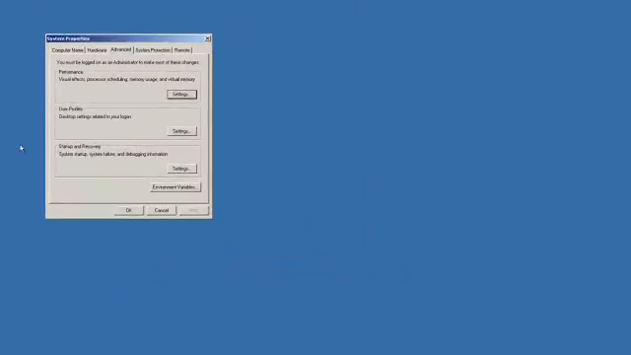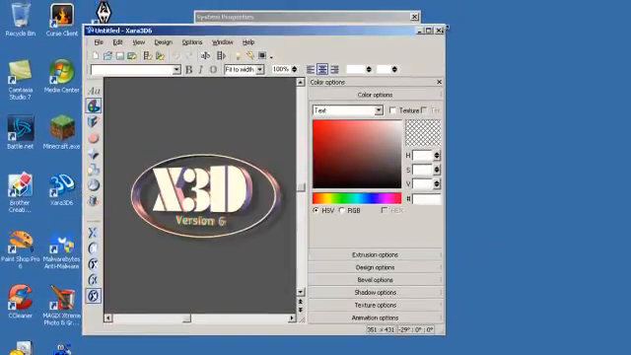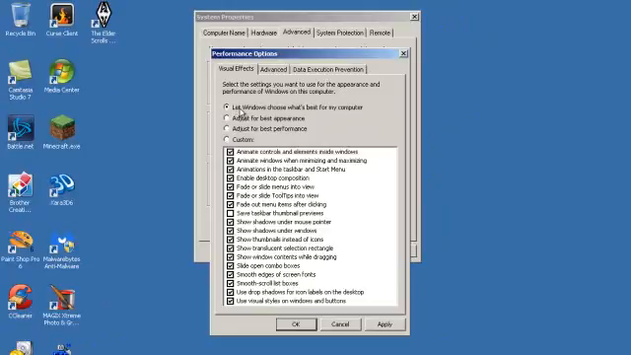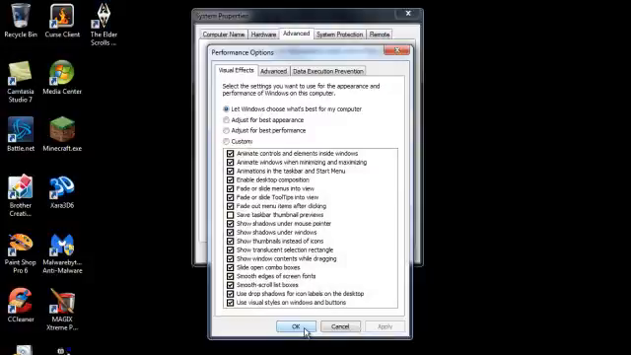If I was to open up something here like Zara 3D, it's just instantly there. Normally it takes a while and shows all the corners and etc. It just speeds things up quite considerably. And if you change your mind, you think, oh, I don't really like that, click Let Windows choose what's best, click Apply, and it goes back to pretty much the way it was.